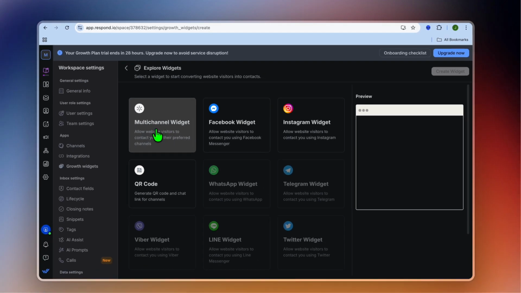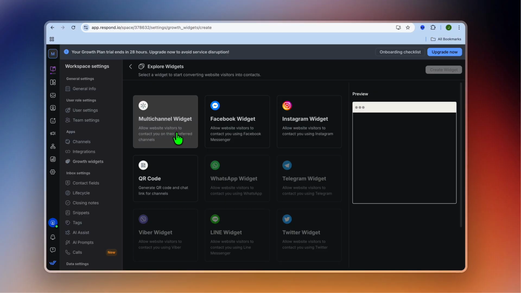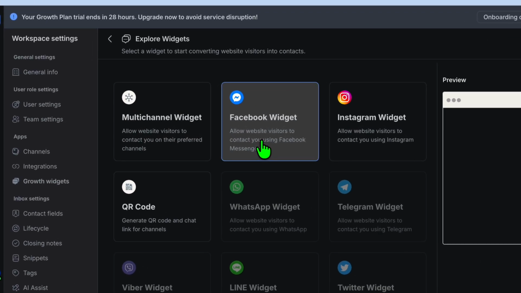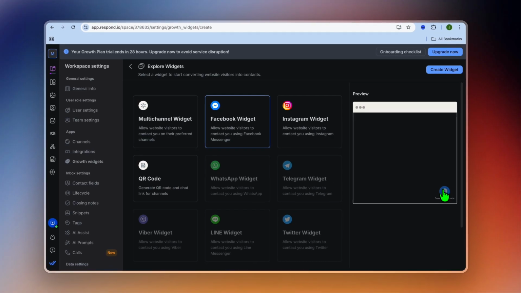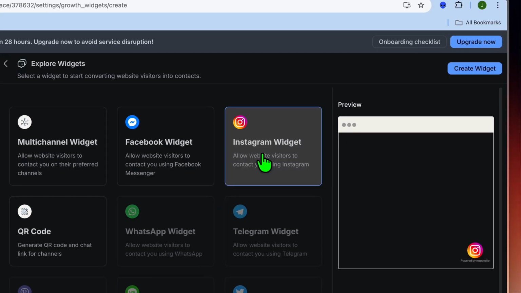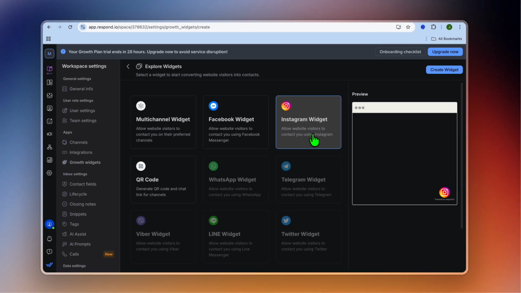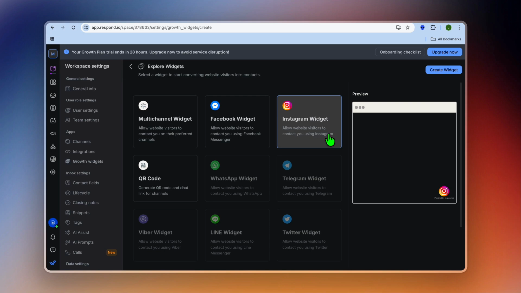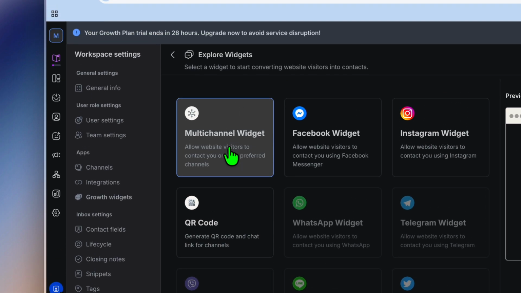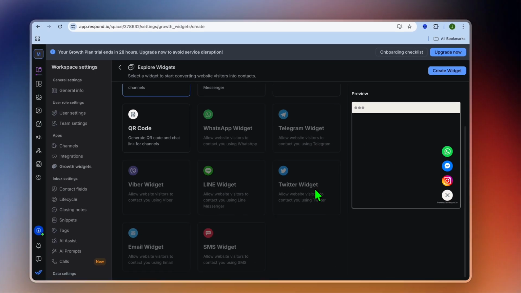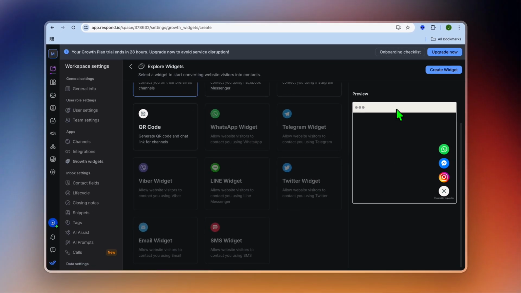So you can select a multi-channel widget. So this will allow website visitors to contact you on different preferred channels. You can also add a Facebook widget if you want by selecting Facebook, and you can see how the widget will look. Then you could tap on create widget in the top right-hand corner. We can also select Instagram widget, so allow website visitors to contact you using Instagram. Then you will tap on create right there. You have different options that you can choose from, as you can see right there. You can scroll down, you have different options, and you'll tap on create widget, and you'll be able to add it to your website.